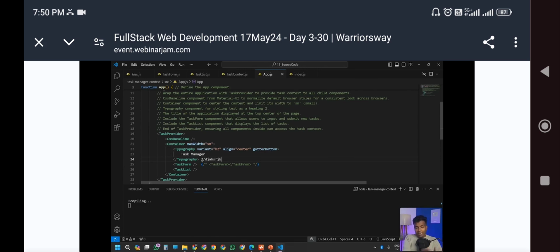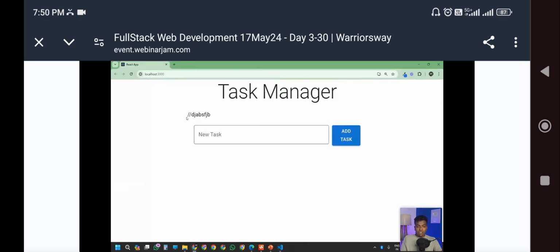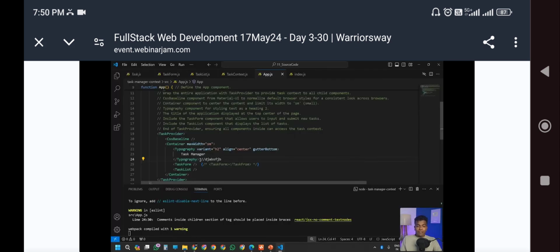Even though you are writing double slash and whatever text you write, it is not going to be considered as a comment. It is going to be considered as a program. So that's why, whenever you are writing code in JSX, please use curly braces. Inside the curly braces, use this type of syntax to write a comment.